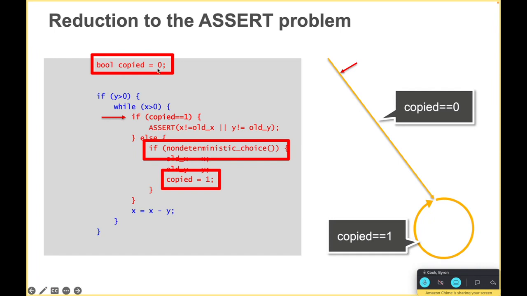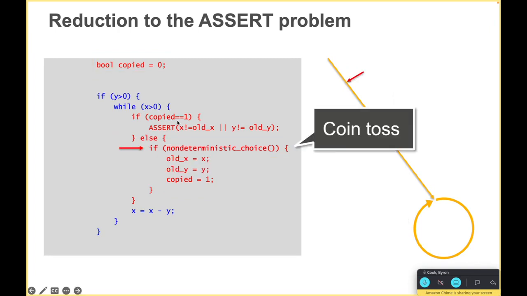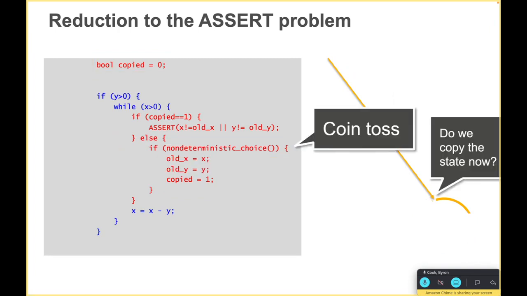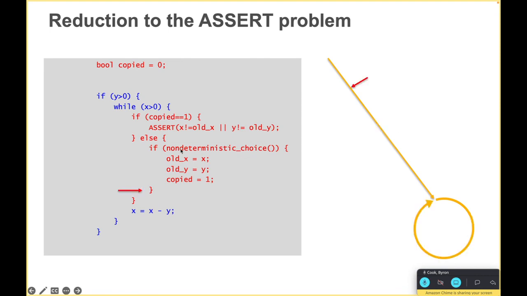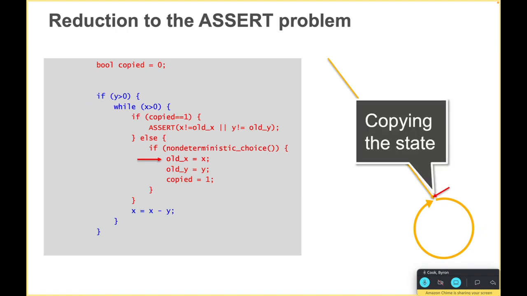So the idea is copied is initialized to 0. We make a non-deterministic choice at some point, and when we do, we set copied to 1, and from that point forward, we're going to check this assert because that's protected by copied is equal to 1. So on every iteration, when we're doing this non-deterministic choice, we're asking, do we want to copy the state now or not? Right.